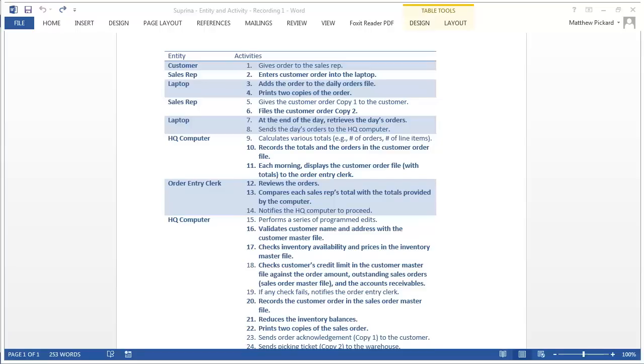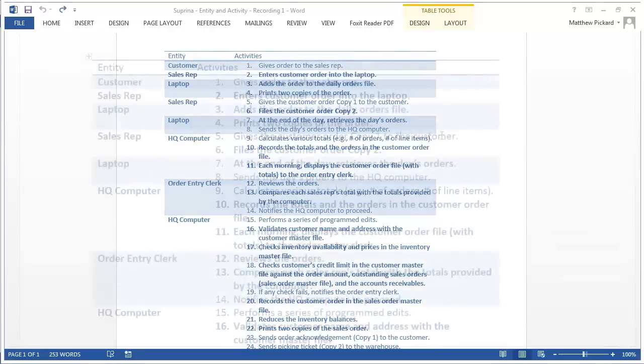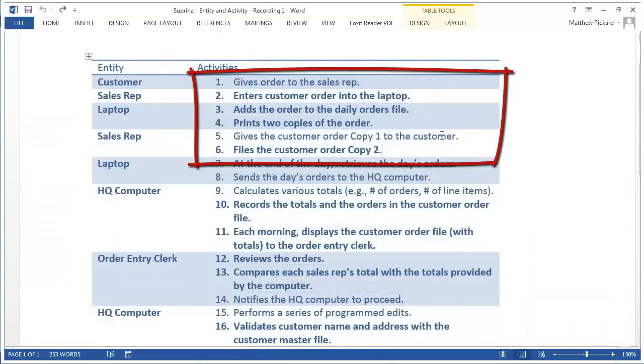So let's try this. First, we'll need our entity activity table. Look at the first 6 activities and imagine them playing out. So the customer gives the order to the sales rep. The sales rep enters it in the laptop. The laptop adds the order to the daily order file, prints 2 copies of the order, and gives the order copy number 1 to the customer and files customer order copy number 2.